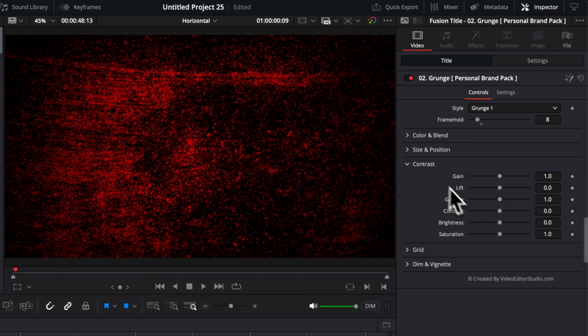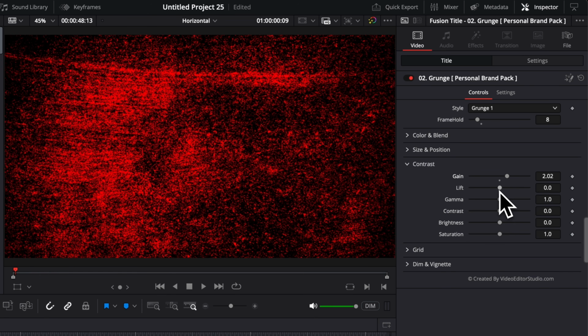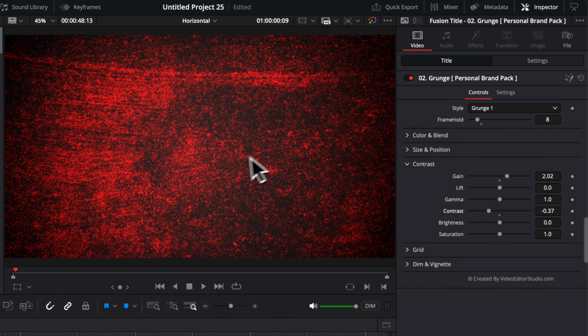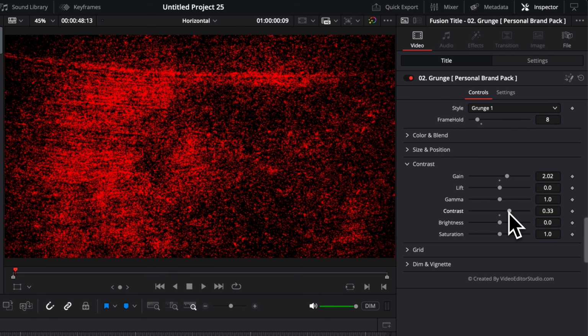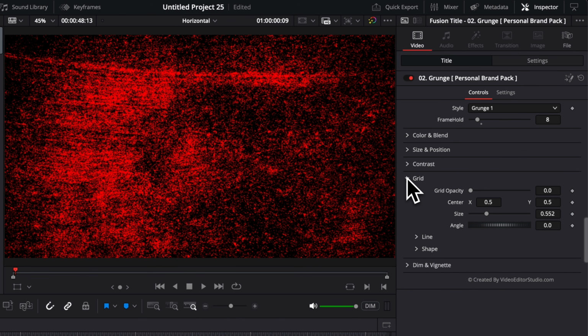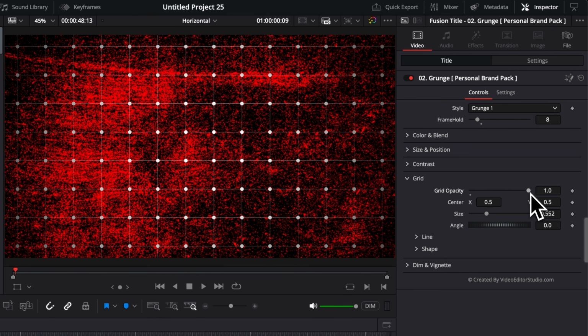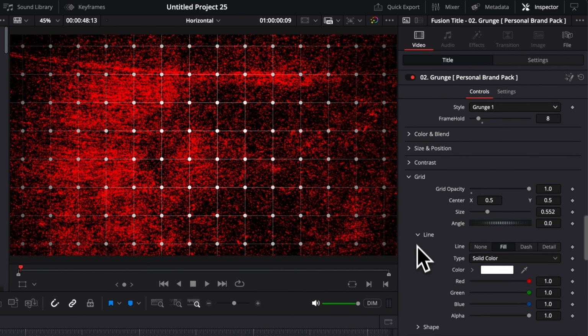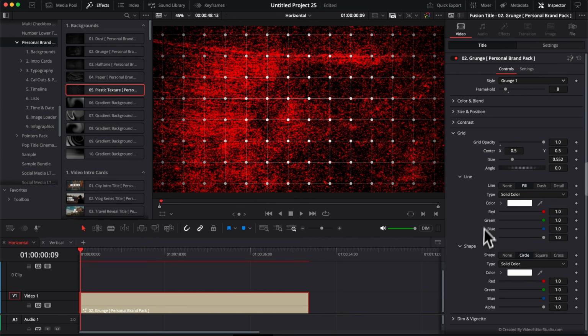Now we also have a contrast, so you can adjust the gain, you can adjust the lift, the gamma, the contrast to just really fine tune the background as you want and give it the pop that you want. We also have a grid control. So here you can turn that grid on by increasing the opacity up to 1, and you will have that grid showing up. That grid has a lot of different functionality in terms of here, the line and the shape.